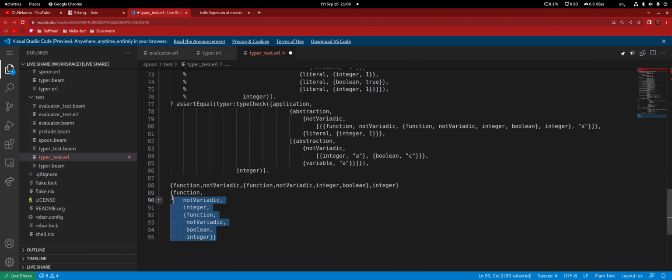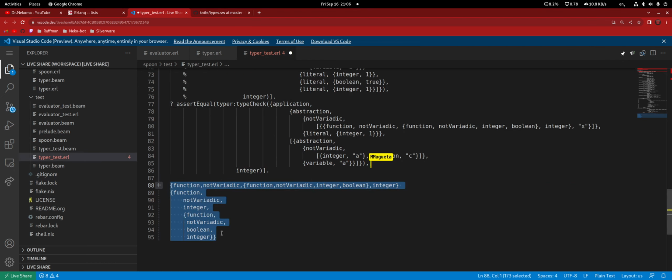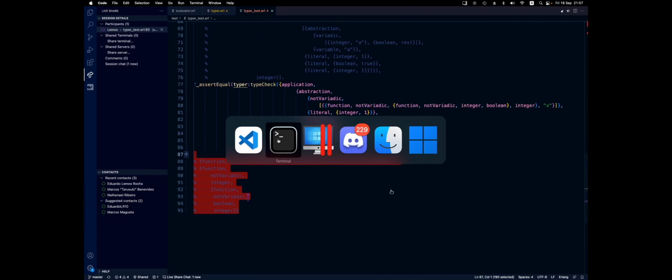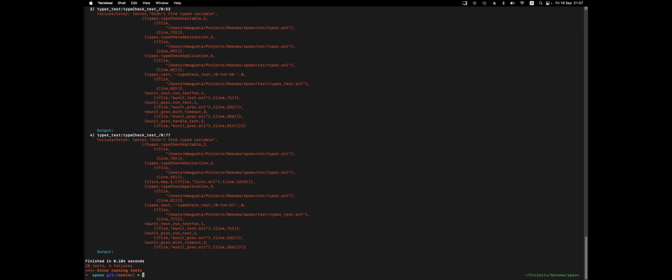But shouldn't this be the head? What? No. This should be the final type. Oh, this type is the body. Never mind. Save both files and let's comment this out. I can't comment, unfortunately. Yeah, and save. That's rubbish. Didn't find a typed variable. Is that the same? 77. 77 is the same. Okay, so we're close.